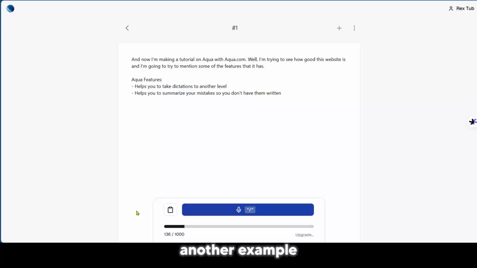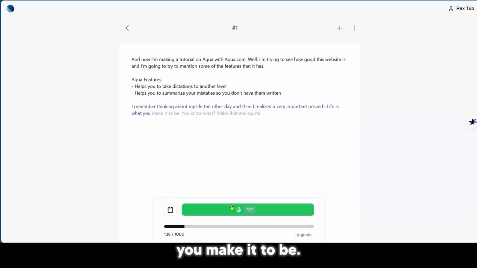So we're going to use another example, like the quotes that it said, and I'm just going to think of something. I remember thinking about my life the other day, and then I realized a very important proverb. Life is what you make it to be. This quote was made by XYZ.